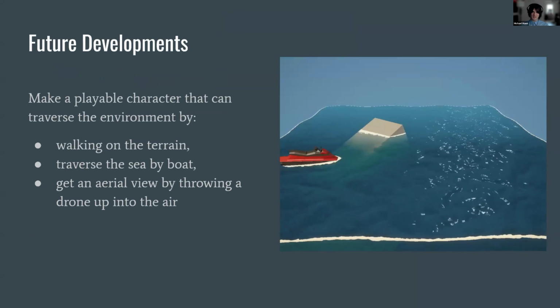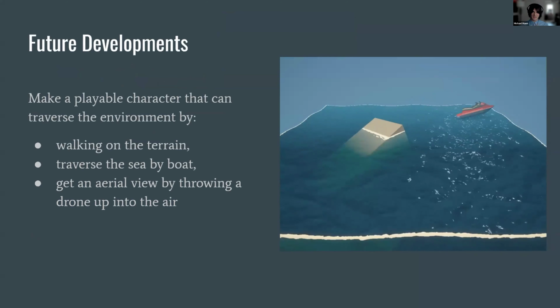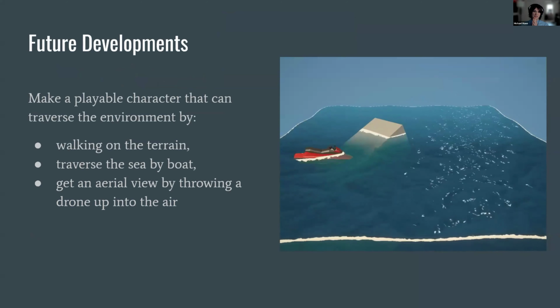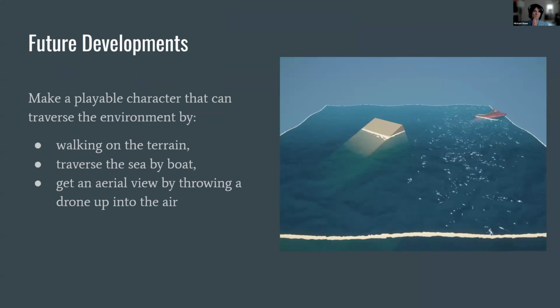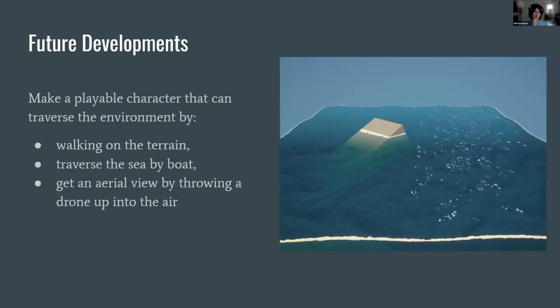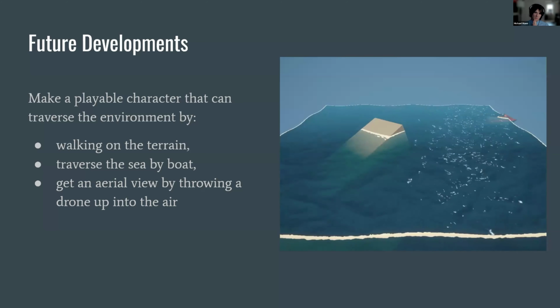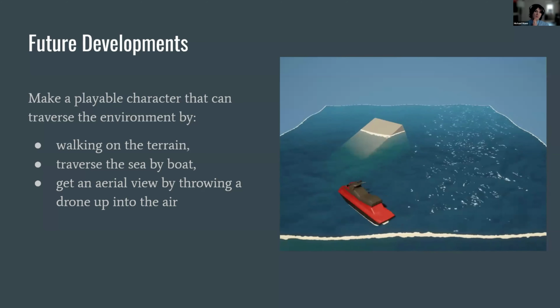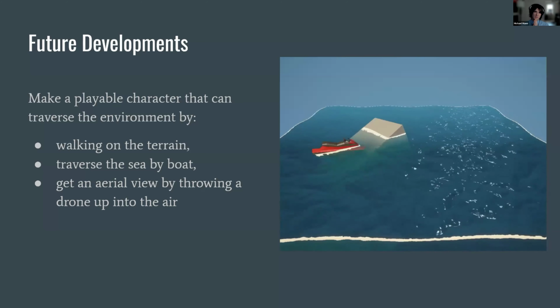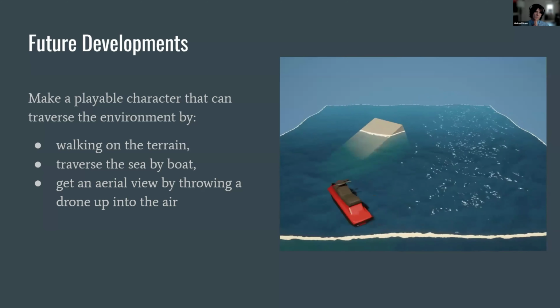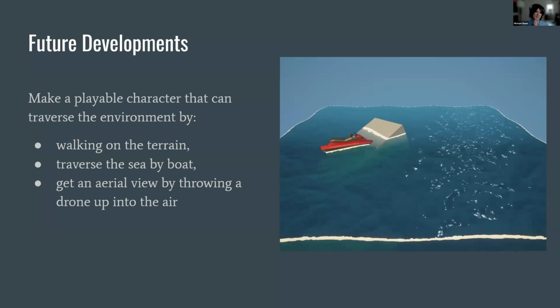I made this like jet ski and water physics and water simulation. The only thing is, it only works in a small scale environment. So I'm currently working on making it more expandable to work in bigger environments without performance cost.